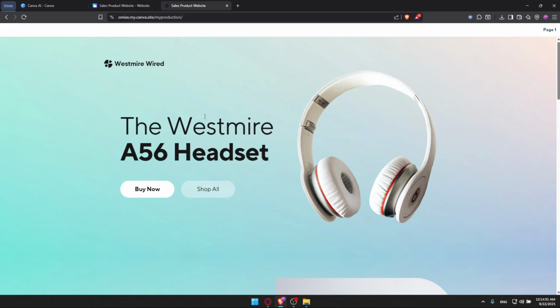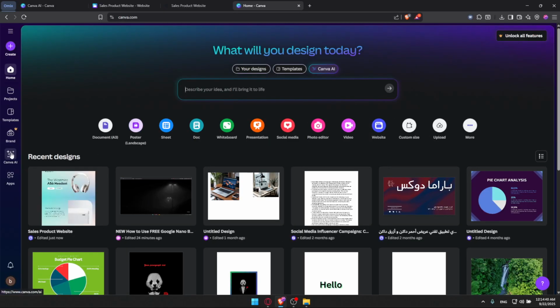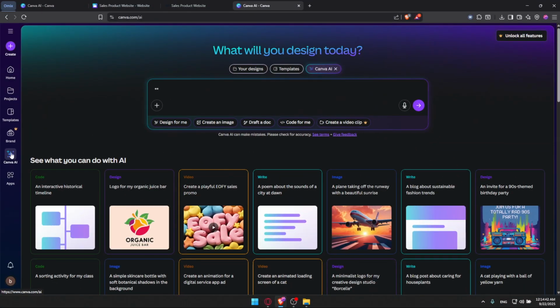So to save time, I already entered the prompt to Canva AI. Once we go to canva.com, on the left panel, we have Canva AI, as you can see. If you click on that, you'll be able to access Canva AI, and you'll be able to type whatever you want.